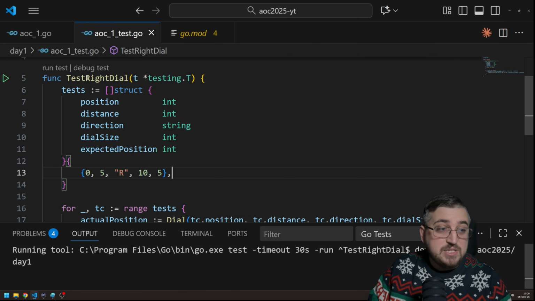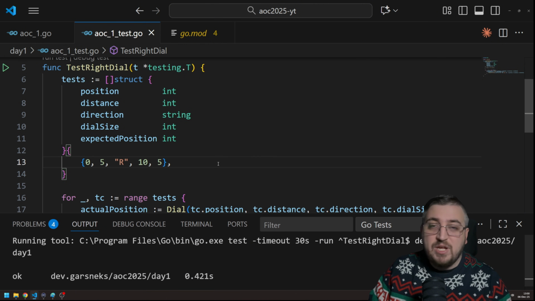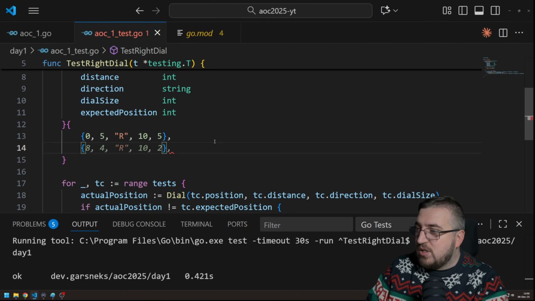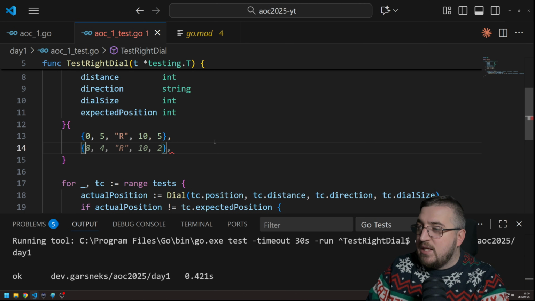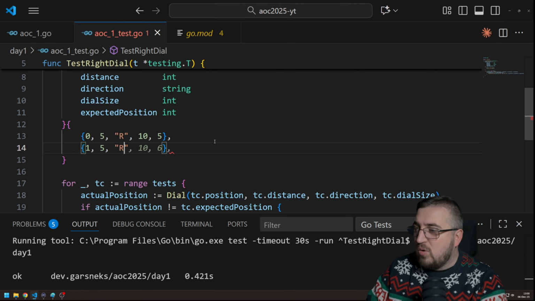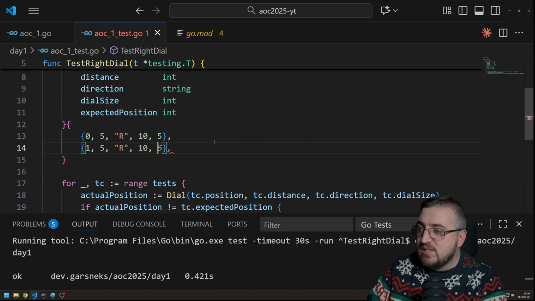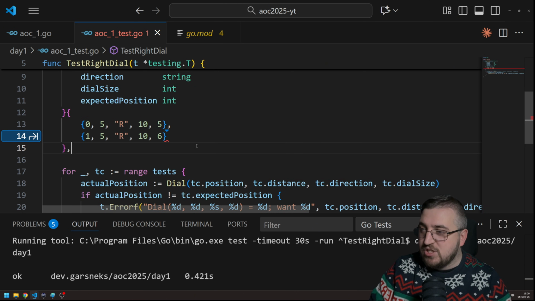So let's run the test case, and our test passed. So we have covered the first scenario. Let's add more scenarios. So we have basic rotation to the right. Now maybe let's try not starting from 0. So let's start from 1, add 5, go to the right with again the dial size of 10. We should end up at position 6.